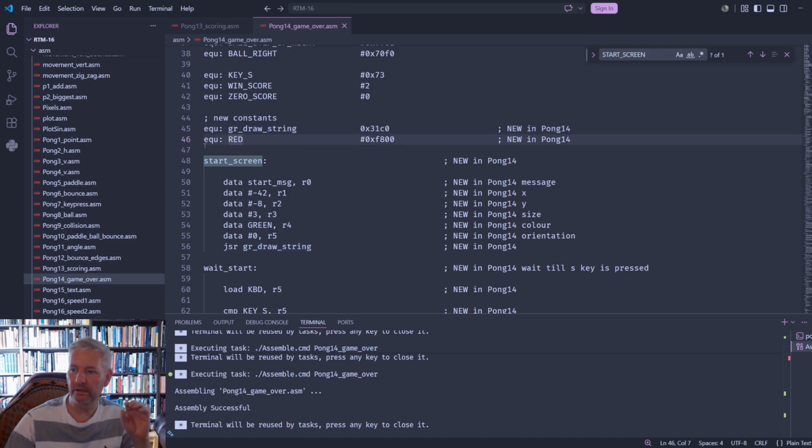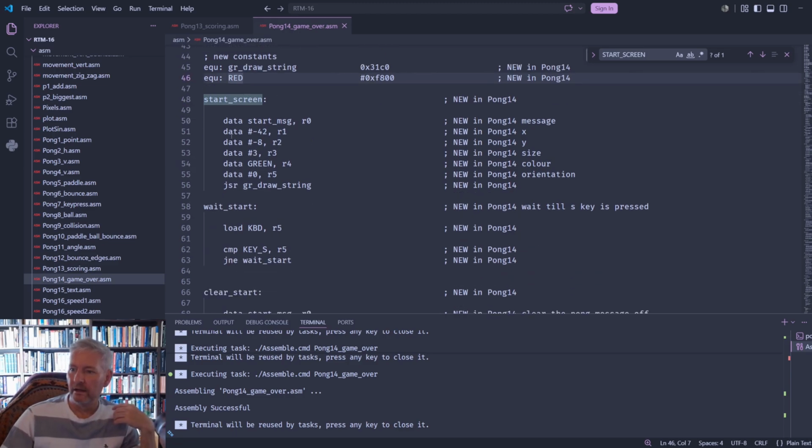Now there's another symbolic constant, and it's just the color red, because we're going to do the game over in red. So this stuff here is all new. You see it says new in Pong 14. So we're going to have the start screen, and the start screen is quite straightforward.